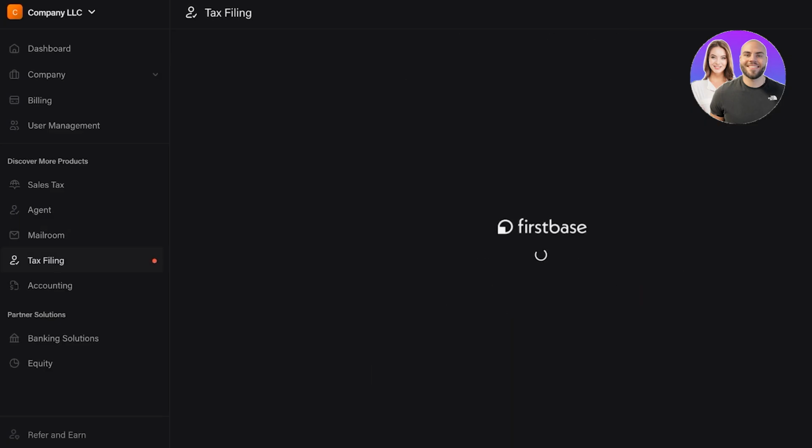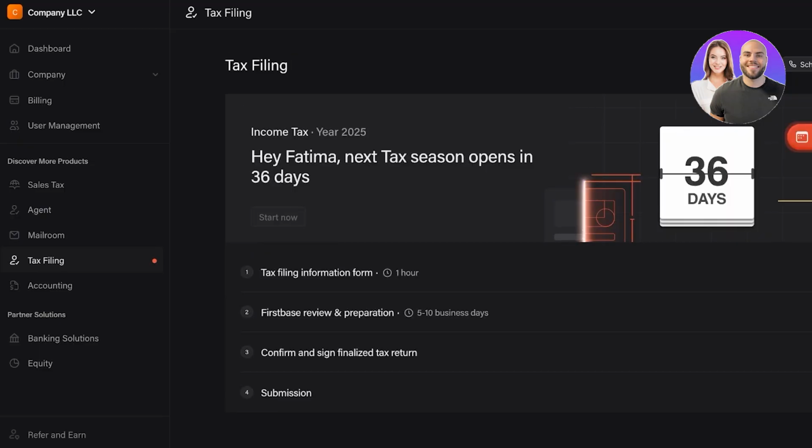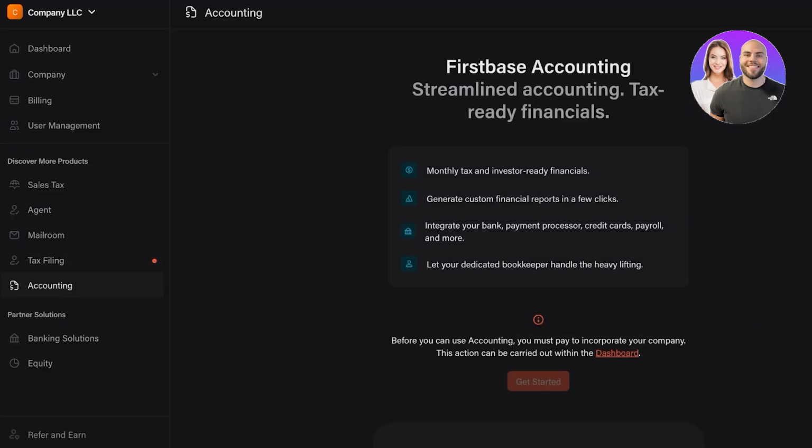Then you have your tax filing and your accounting. In your tax filing and accounting, it's pretty similar, but tax filing is going to look different because you have registered an LLC and your fees are going to be here, your taxes are going to be here, but things like your basic payroll and payments are going to be under accounting.